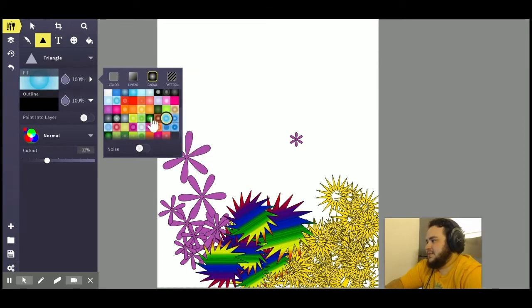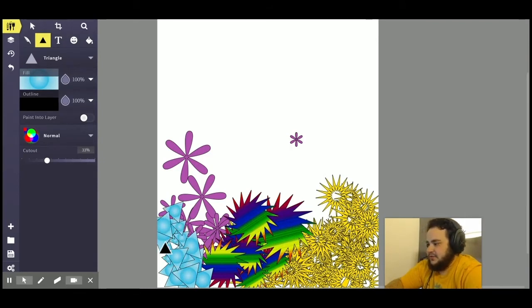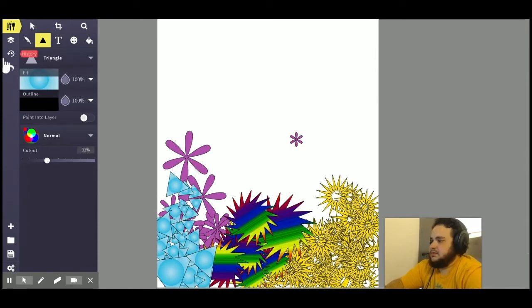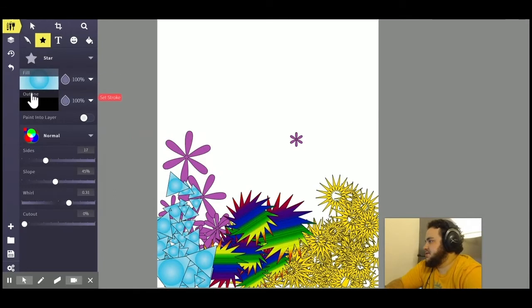But we don't want it to be the same color as our sky, so we've got to be careful because we want to be able to see everything that we draw. So now I'm going to add a bunch of triangles, and you can have fun clicking around. Okay. Now let's try some stars.